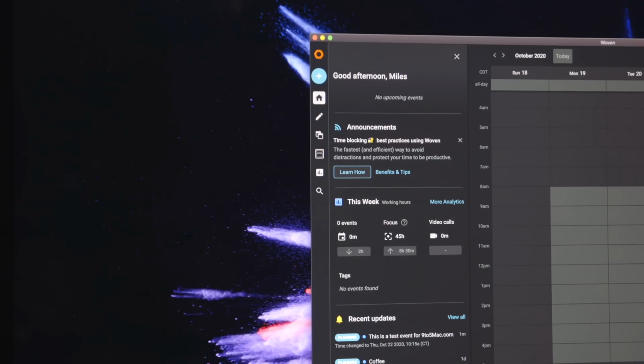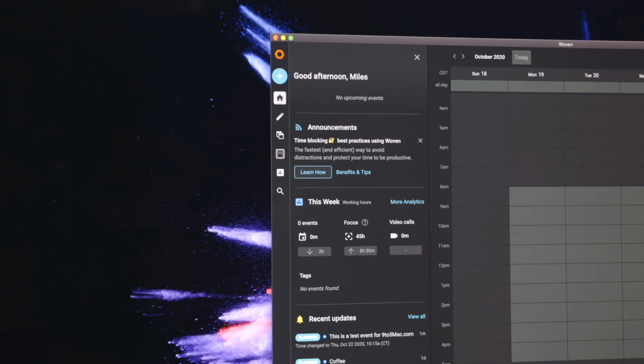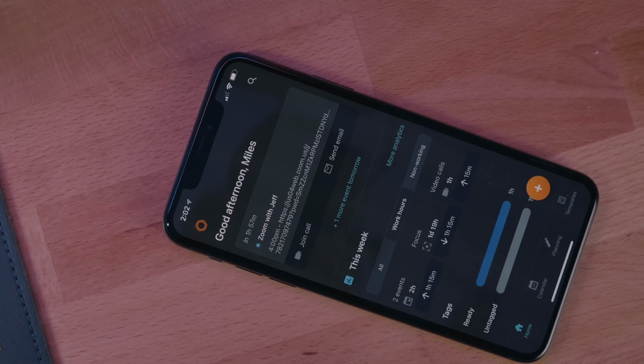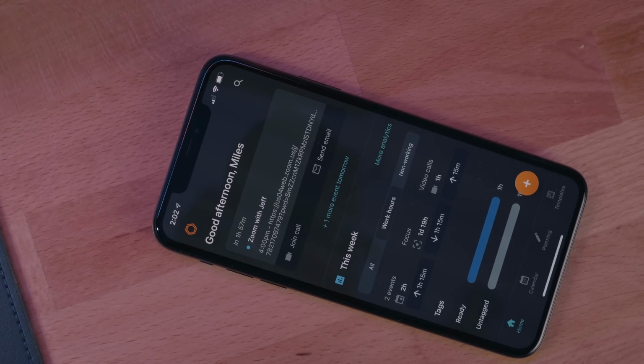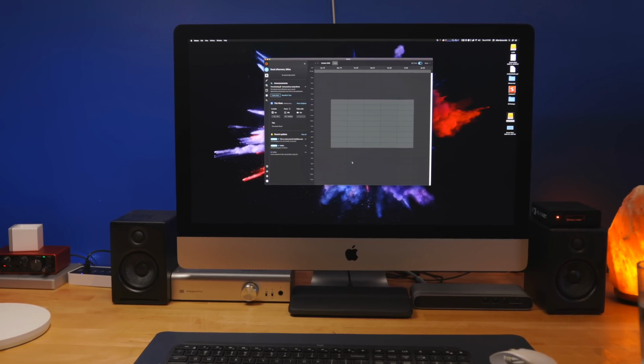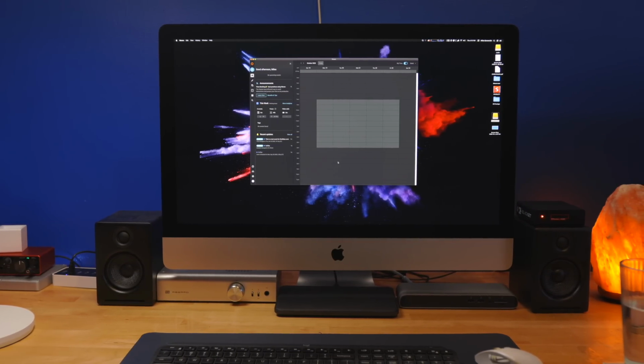What's up guys, Miles here with 9to5Mac, and today we're going to be taking another look at Woven Calendar, a really awesome cross-platform calendar solution. A few weeks ago, I did a video on Woven Calendar for the iPhone, and today we're going to be checking out Woven Calendar on my Mac, which is something I use often since I work from home like a lot of other people right now.